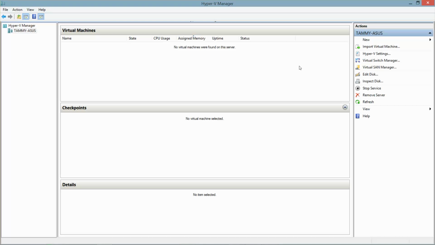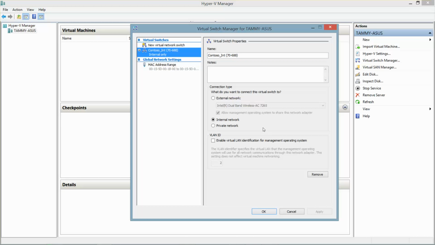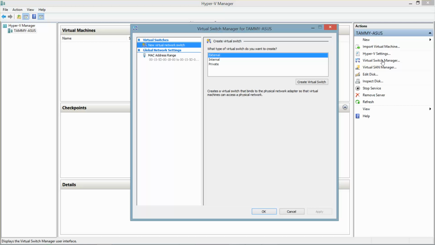The next thing we want to look at is some basic housekeeping. I'm going to go to my Virtual Switch Manager, and I'm going to go ahead and remove this one just so I can add it back. I'll show you how to do that. Then OK. So I'm going to go back to my Virtual Switch Manager.